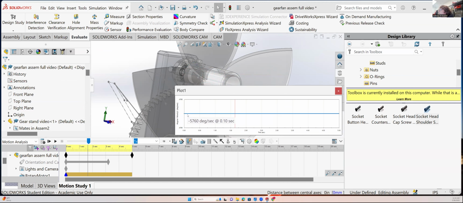And we can see that it's 5,760 degrees per second. So let's see. 5,760 divided by 360. That's 16 revolutions per second. 16 times 60 is 960.